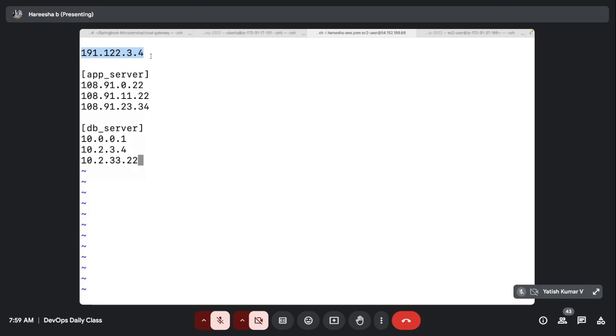Okay, clear? Host file. Yes, sir. You can create your own host file. There is no restriction saying that you have to create it only here in /etc/ansible. It's not like that. During runtime, you just pass where your host file is present.